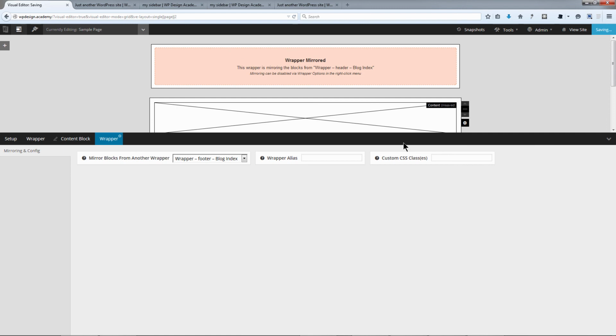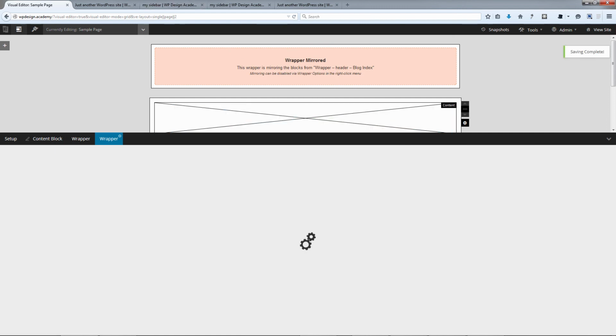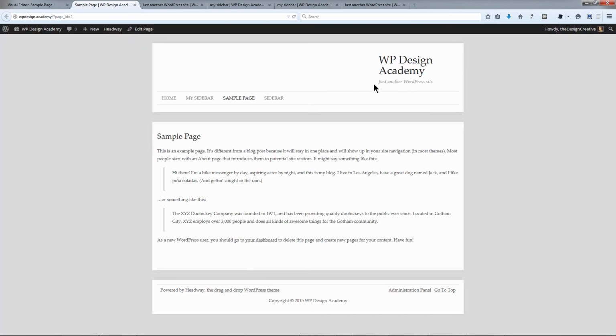Okay, and then I press save. And again, if I go over to here, I have the home page of the footer with the right hand navigation and the right hand of the header, and I have the footer down here.